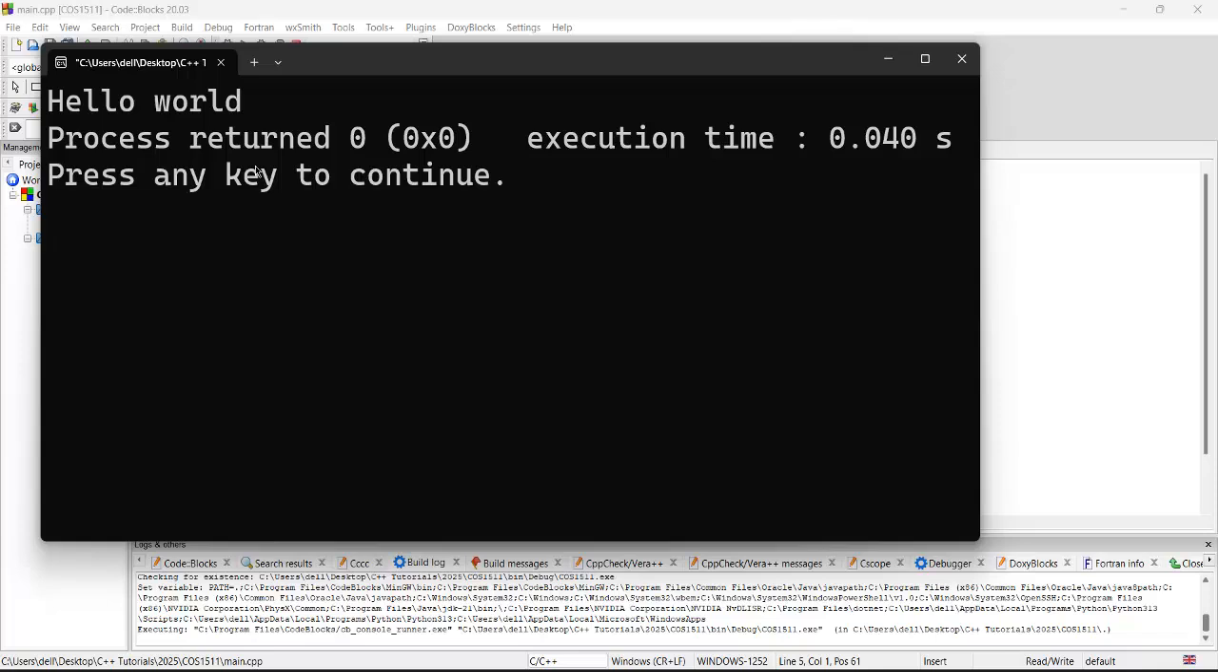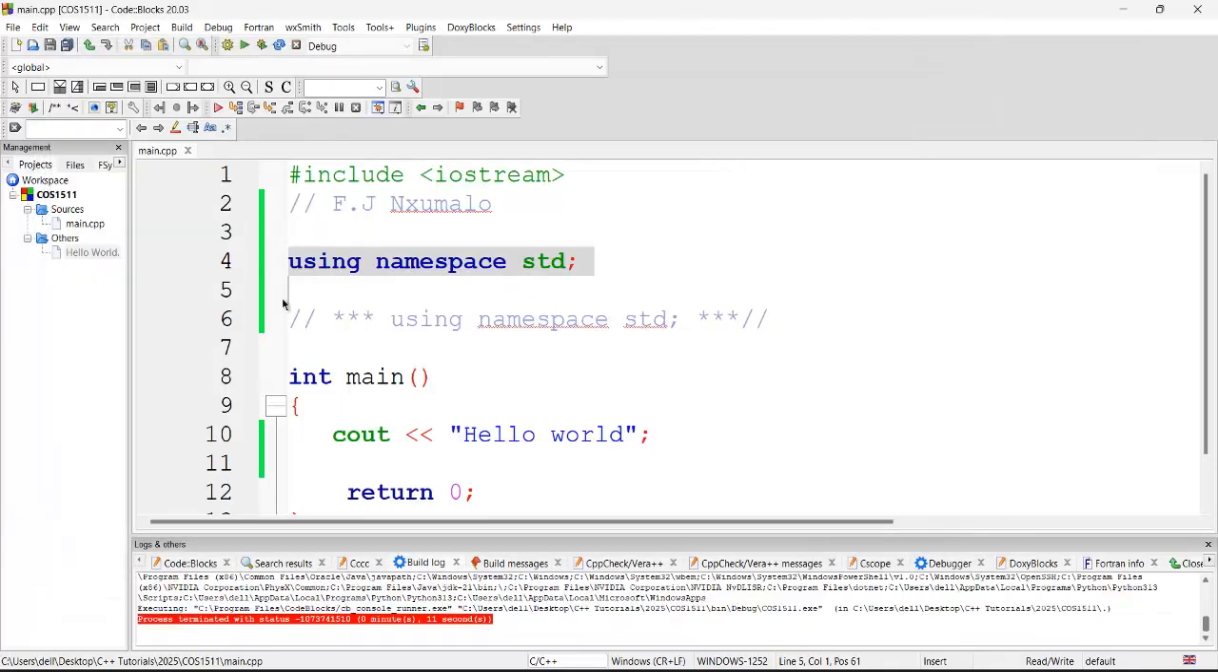It was just a basic program displaying to you that you need to include the standard libraries that have been built by professionals. Not me, I'm not a professional, I'm a student, I'm a lecturer. I am working my way towards being a professional. So using namespace std is compulsory if you're going to be using methods from the standard library.